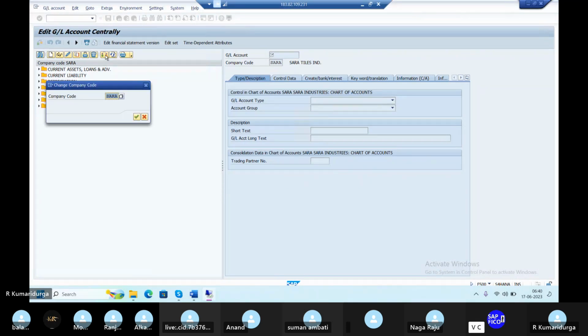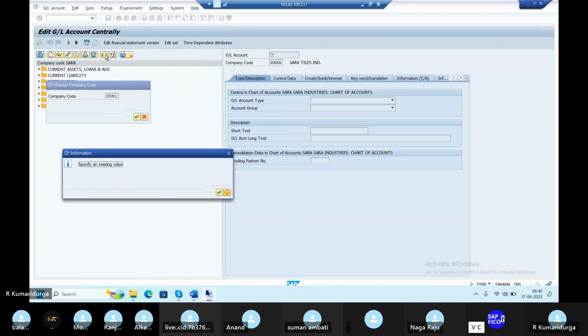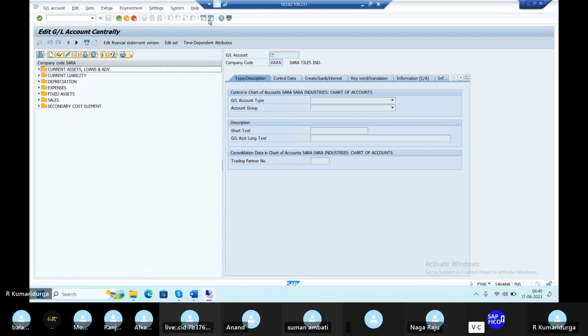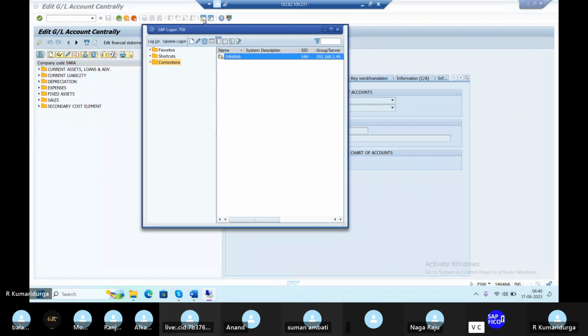Go to this company code, ma'am, or else go to the create option. Now open a new session, remove this, open the new session and go to transaction code OBD4 to find out the GL account groups.